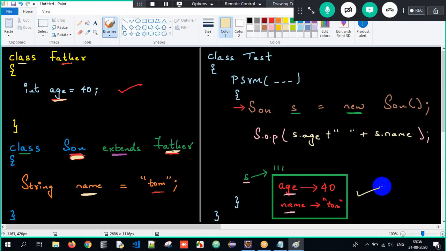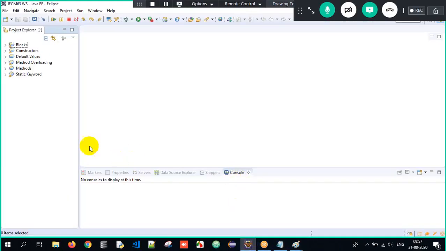Sir, single level inheritance means one superclass and one subclass. A combination of one superclass and one subclass is called single level inheritance. Clear? So this same example, I have to do it practically. Now here, I will create a beautiful project. And what will be the project name?